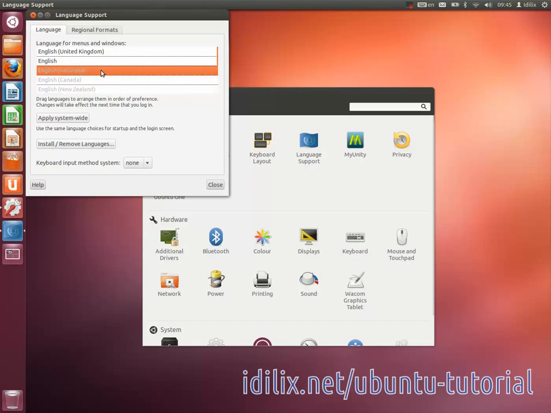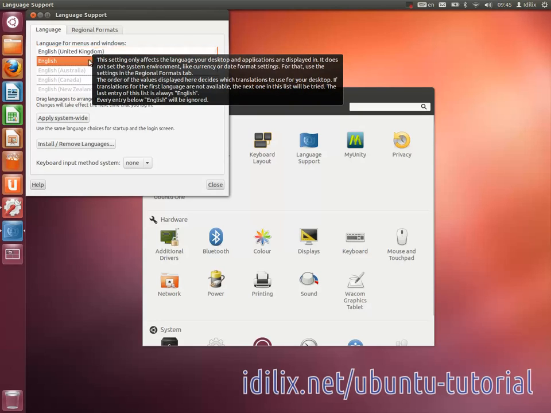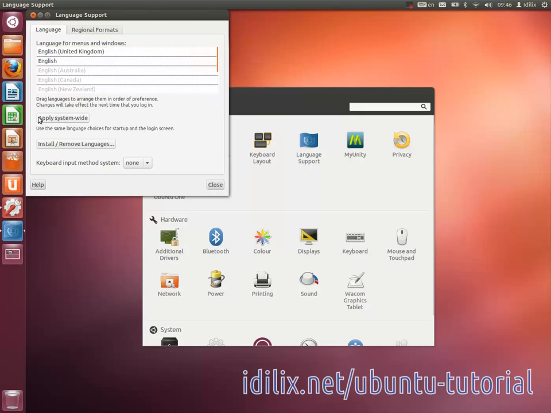At the top of the window, you have a list of the installed languages, and you can drag and drop to set the order of preference. The language at the top of the list will be the main language of your system. If you choose a new language to be your default, you can click on Apply System-wide to make changes to the entire system and not only to the current account.